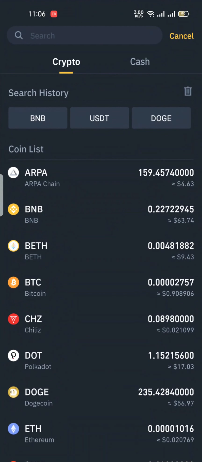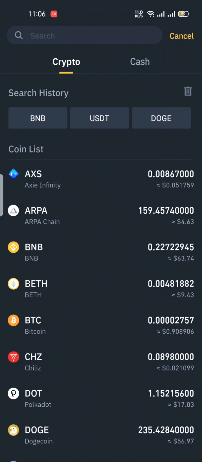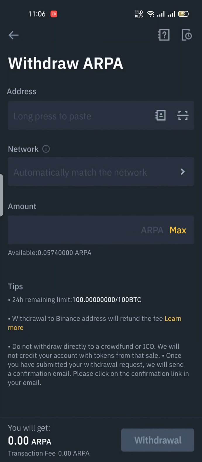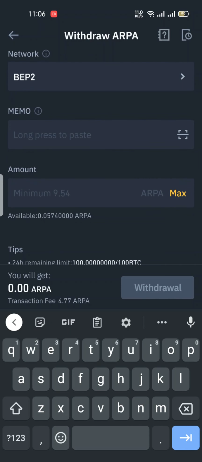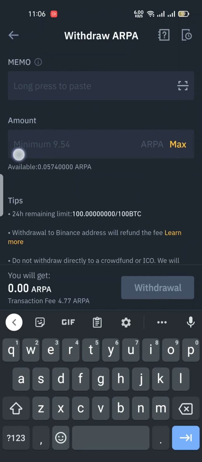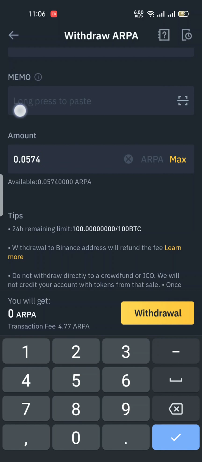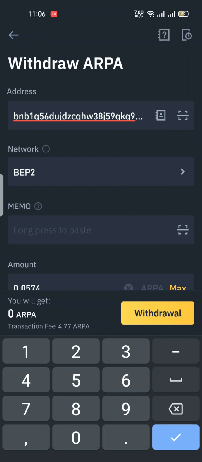Then open your Binance account. Select the currency here, the ARPA currency. Then paste that address here. It automatically detects the BEP2 network. Then enter the amount you want to transfer and withdraw. It will automatically detect what fees are charged.